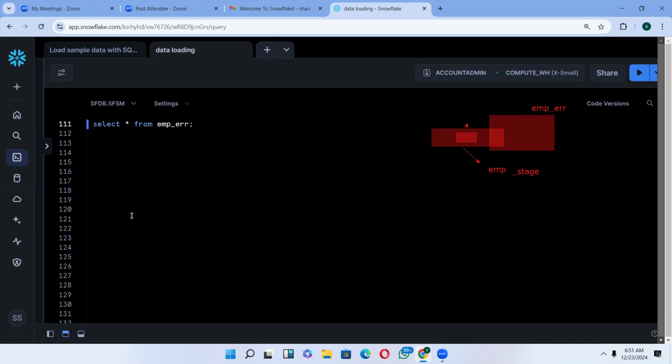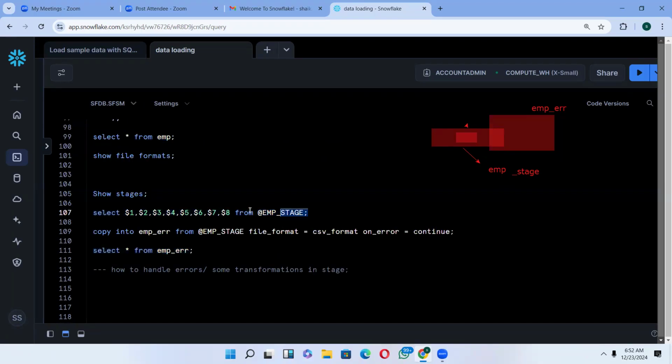So how to overcome these problems? How to handle errors? Or else you can also think like that: how to do some transformations in stage. Guys, I'll show you again what the problem is here.